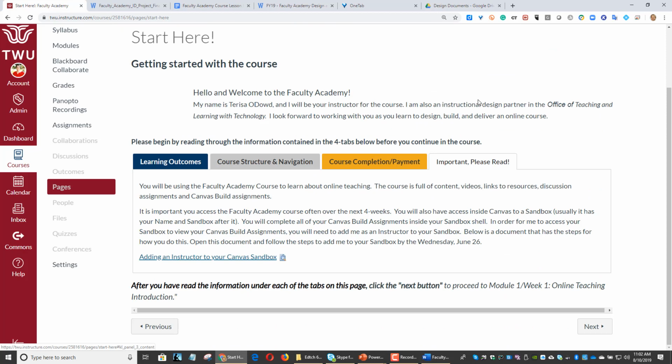And then I have an important section because the participants are in this course as learners or as students, so they can't build anything inside the Faculty Academy, but they are required to build things as assignments. So they're going to be doing that in their own Canvas sandbox. So I need them to add me to their Canvas sandbox. So that it's not really an assignment, but it's very important. So it's the first thing that I ask them to do during the first couple of days of the course.